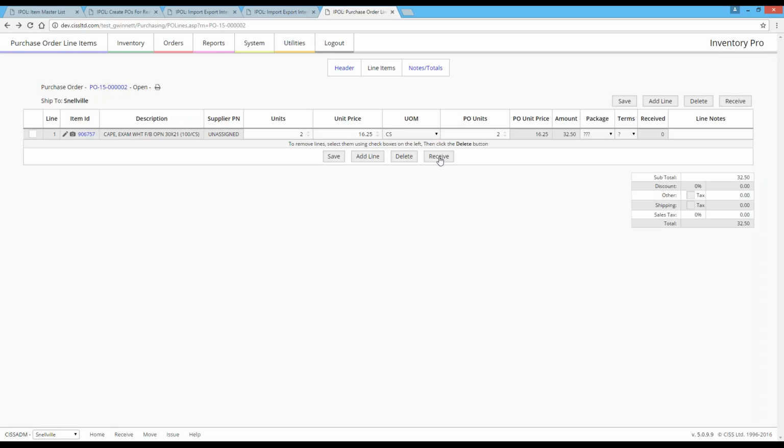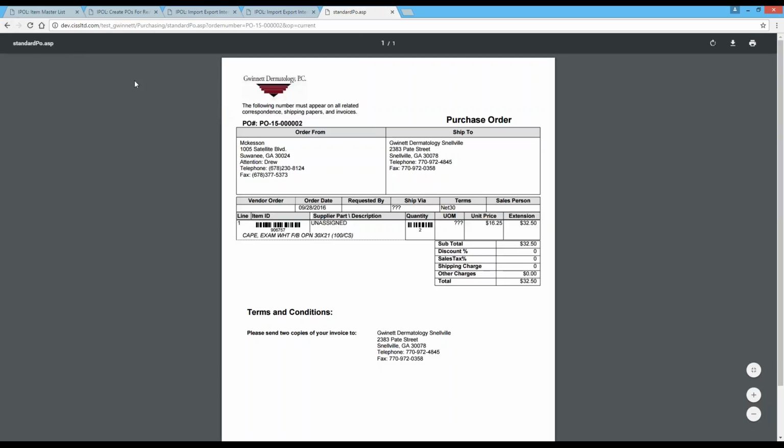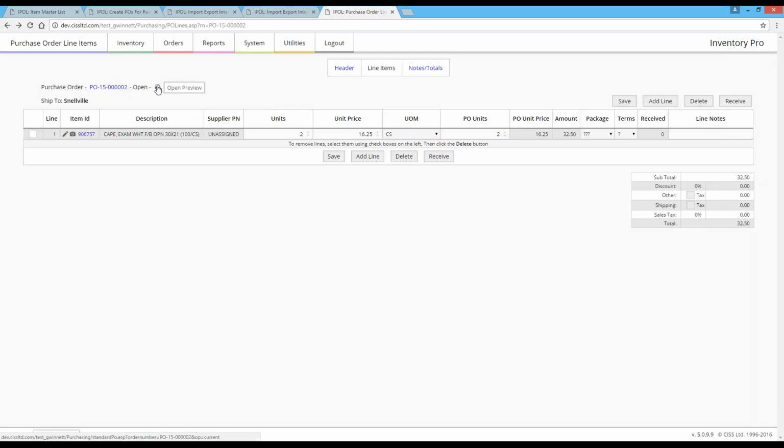Zach, if you go back to the PDF. So you click on this little thing that says Open to make the PDF, right? Yeah, right there with the open preview. Go ahead and click.